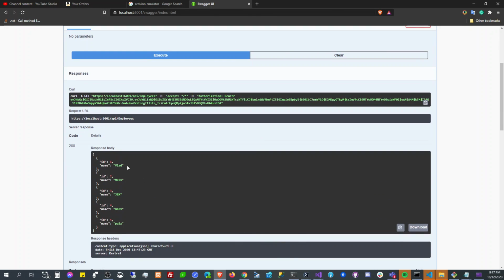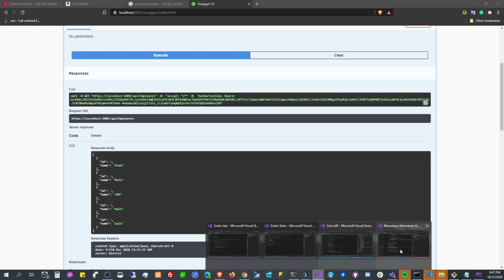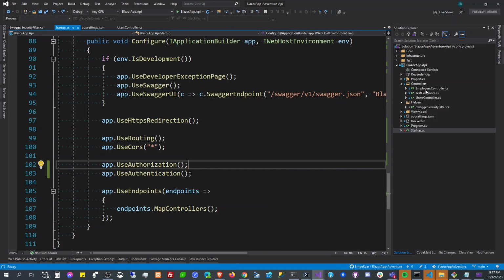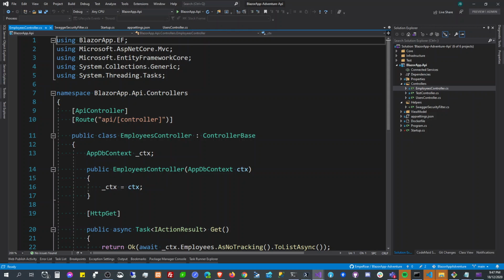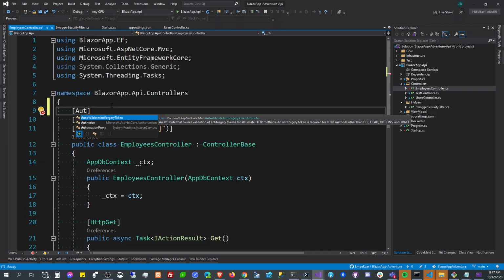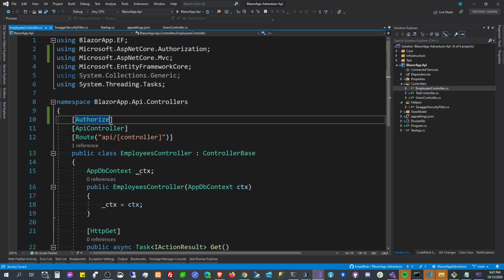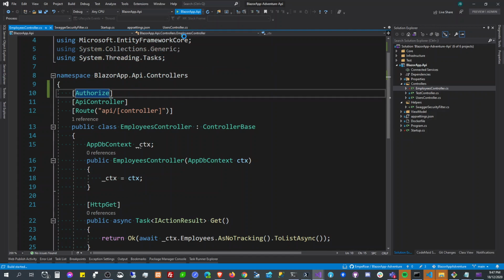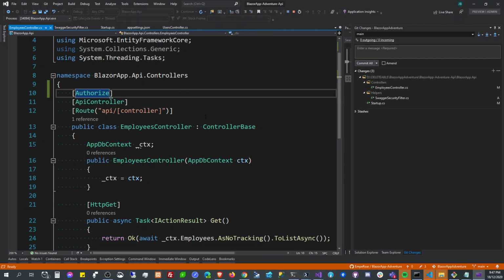Okay, so it displays here because we didn't put an authorize attribute. So we're going to authorize this, so nobody can access this if they're not authenticated. Okay, so let's try again.